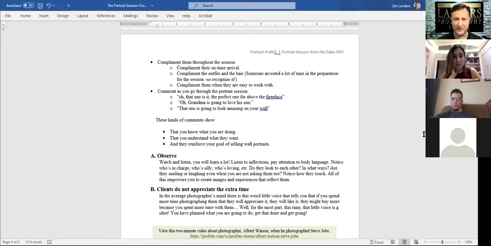So compliment them on their outfits, compliment them on their hair. Again, someone invests a lot of time in the preparation. You've invested a lot of time in the preparation of this session too, but so have they. Compliment them on it. Recognize it. Most of my clients are very easy to work with, and I appreciate that. So I compliment them on it.